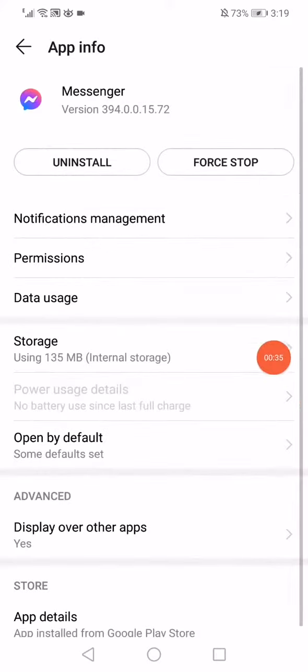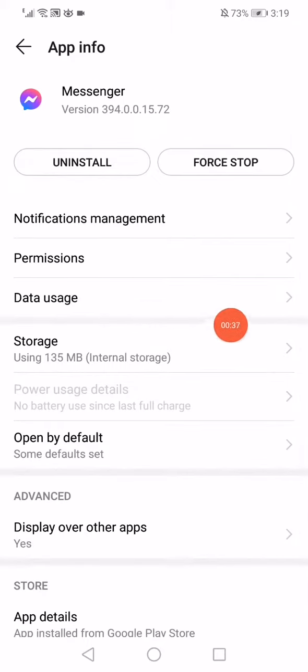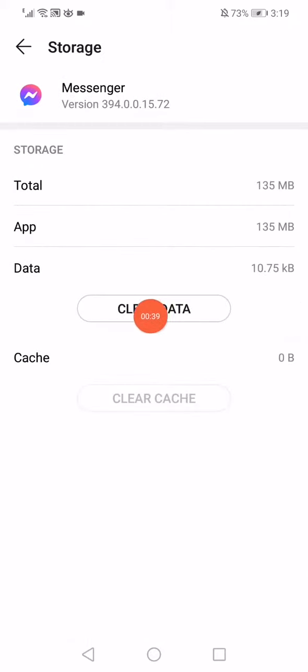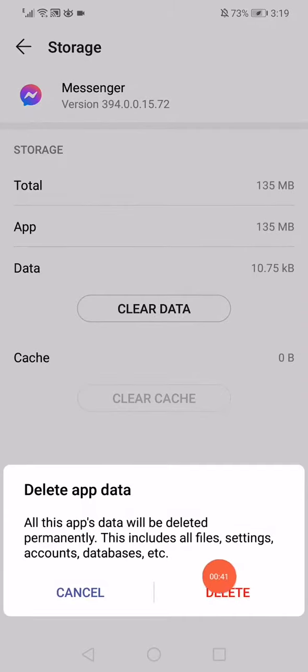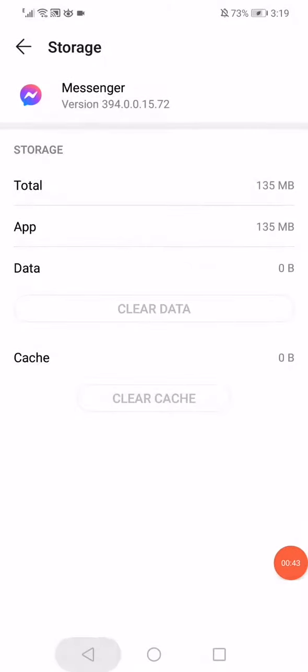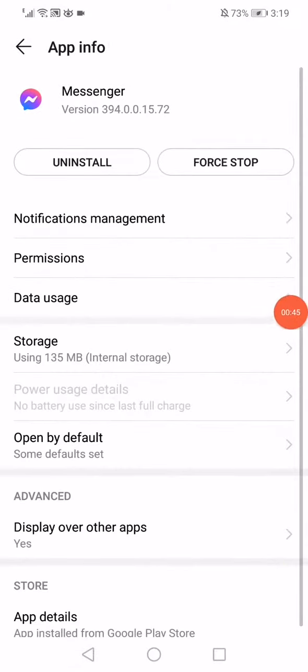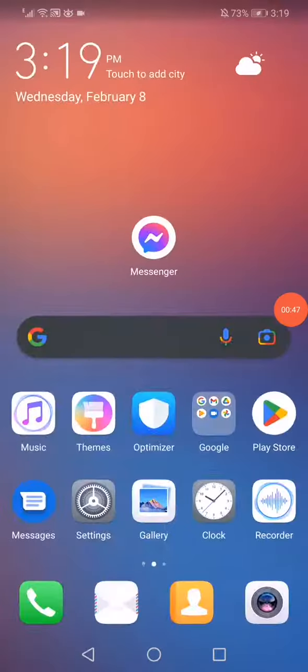Go back, click on storage or the internal storage right here. Click on clear data and delete. Exactly like that. Now go back to the home page.